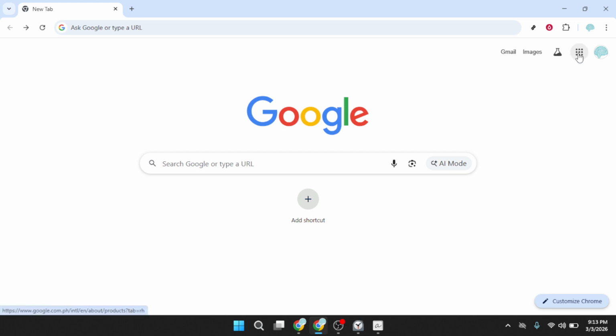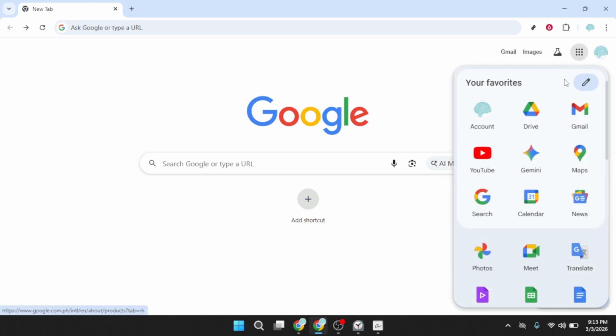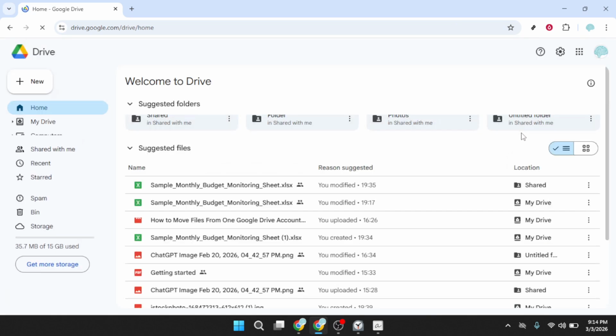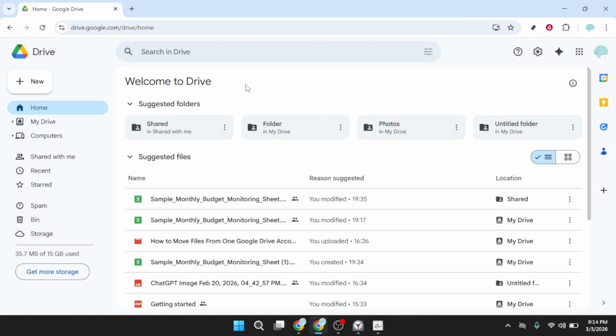This opens a panel with the different Google services. Choose Drive to open your Google Drive in a new tab. Once Drive loads, look to the very top for the large search bar. This is more than a simple search, it's the fastest way to filter down to exactly what you want.